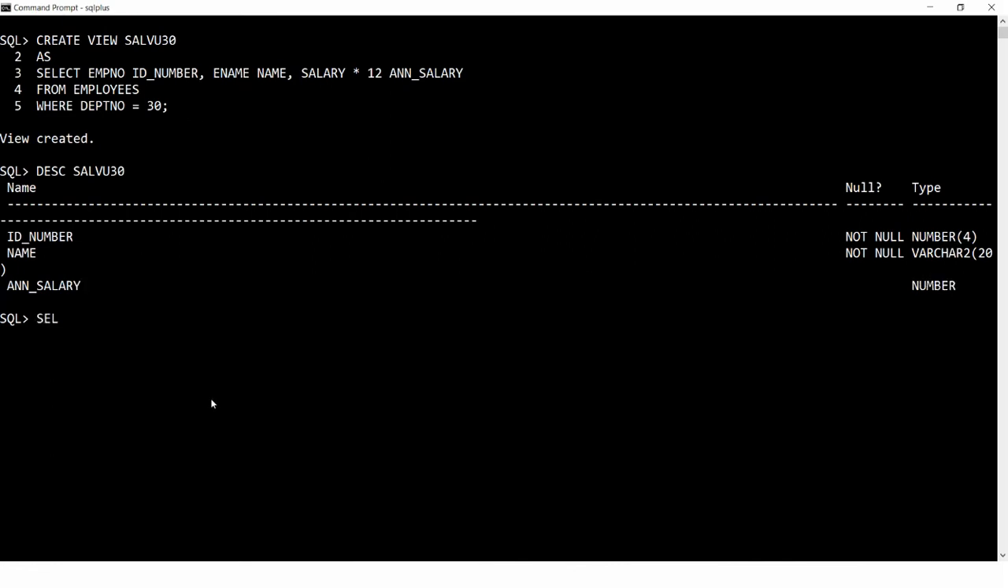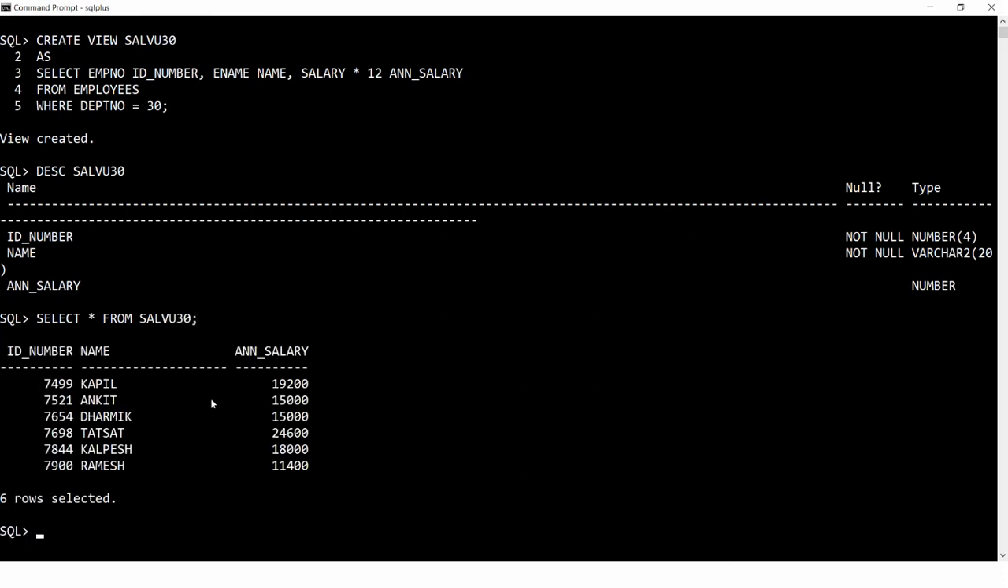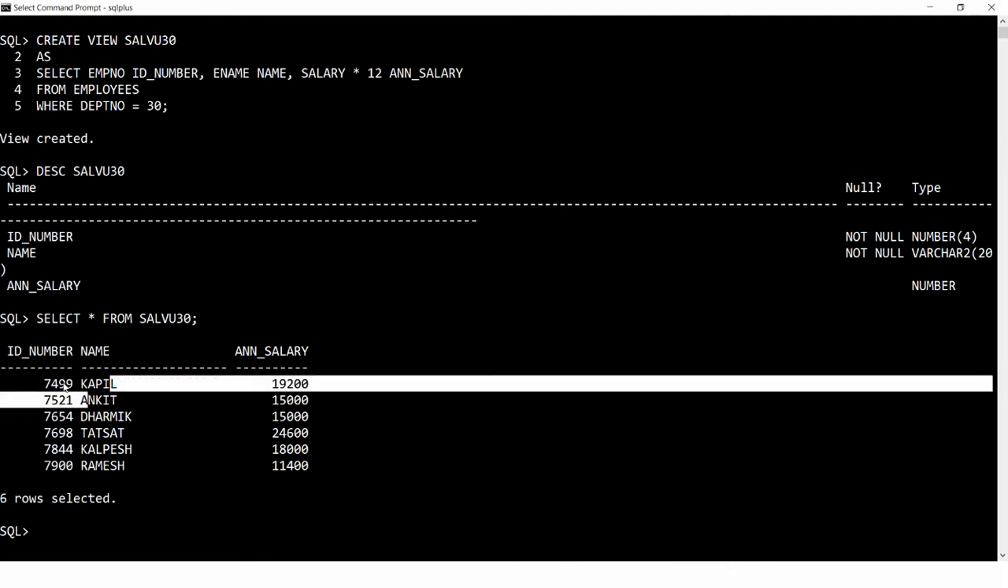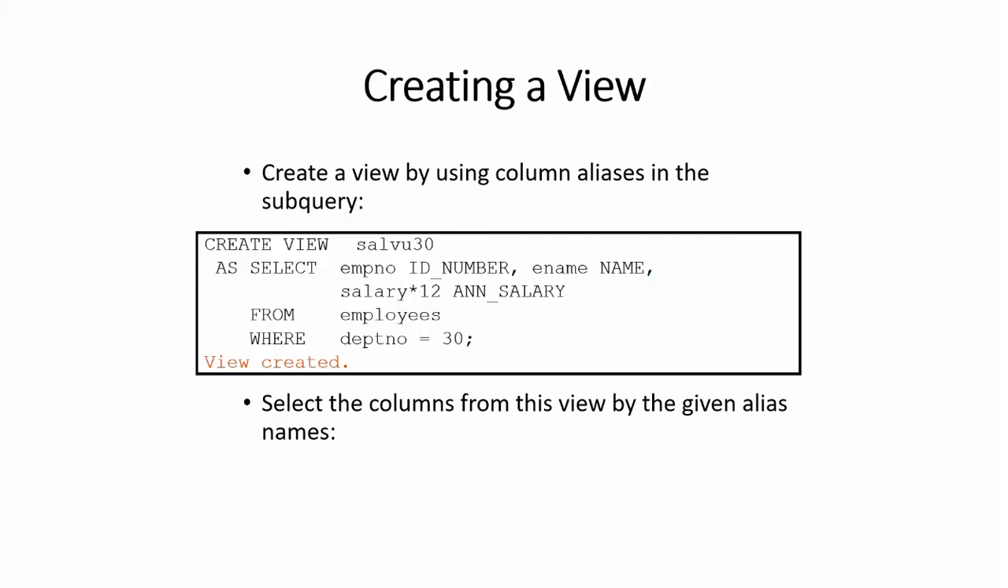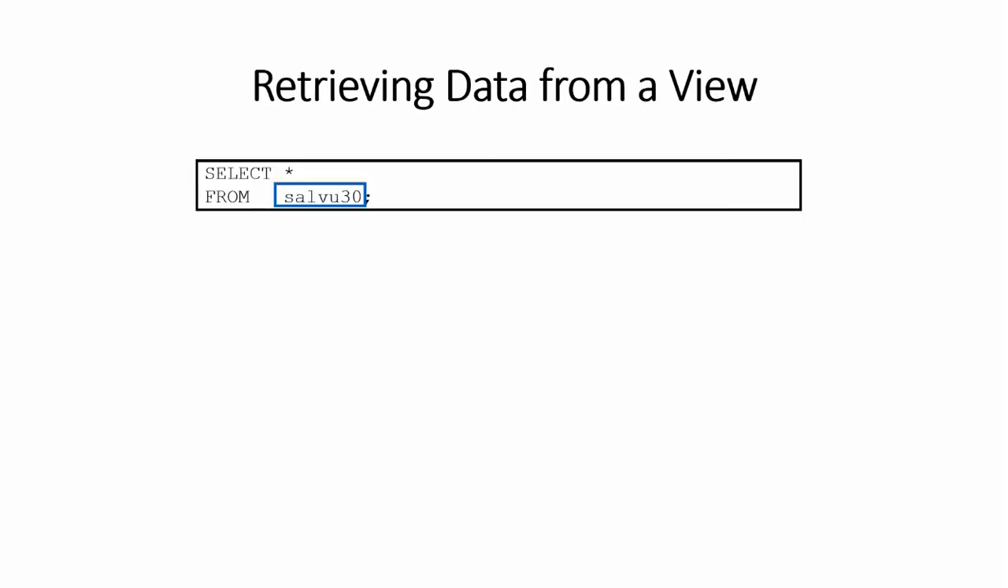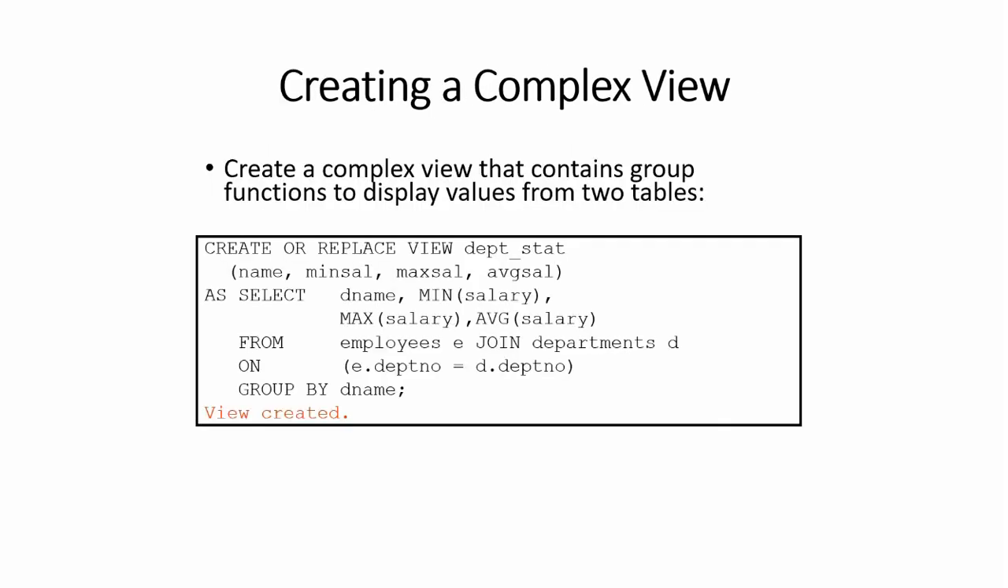So whenever you write SELECT * FROM sal_view_30, it will display the details of the employees who are working in department number 30, with the annual salary, the name and number, and the column names will be the alias names that you defined in the subquery. So this is the way you can create a view by using column aliases. We can retrieve the data by writing SELECT * FROM sal_view_30.